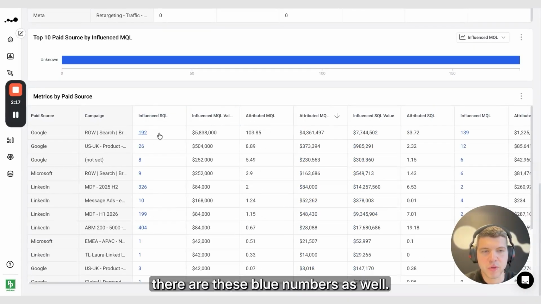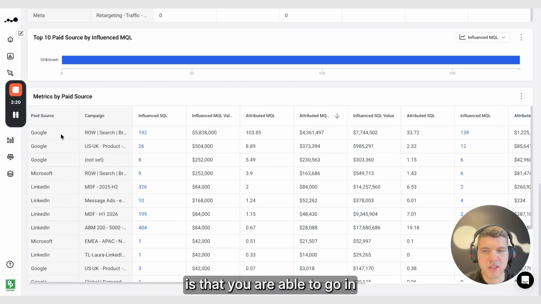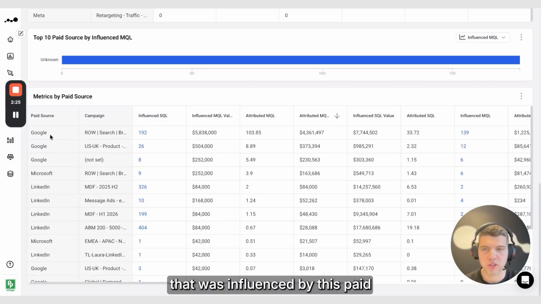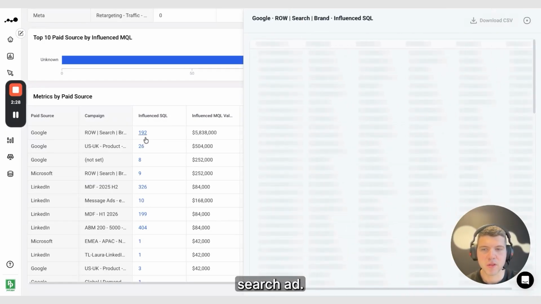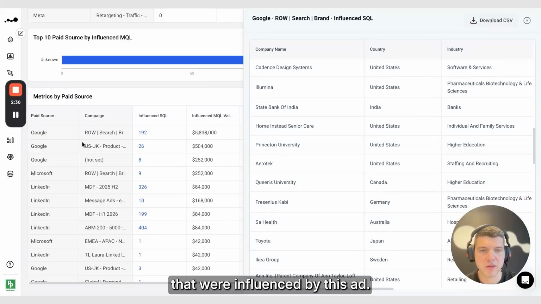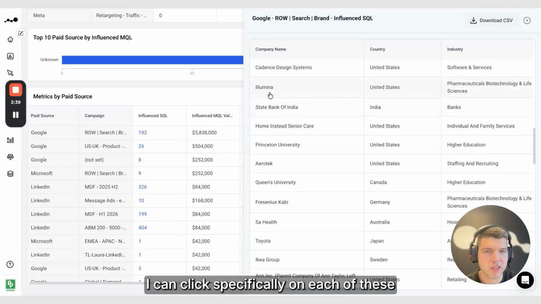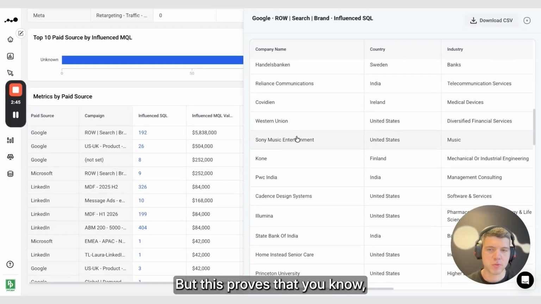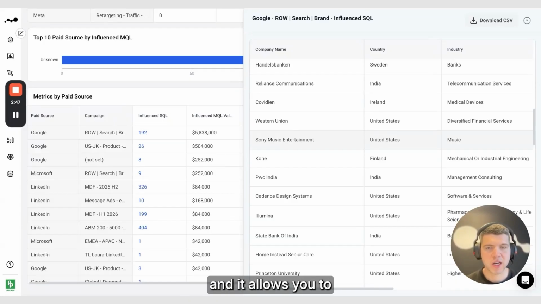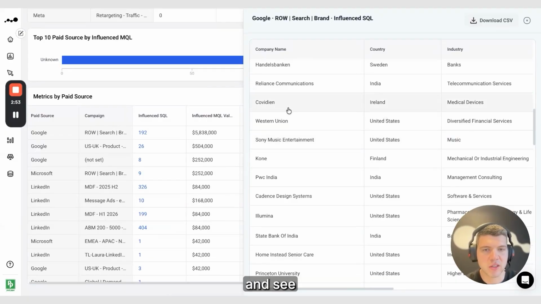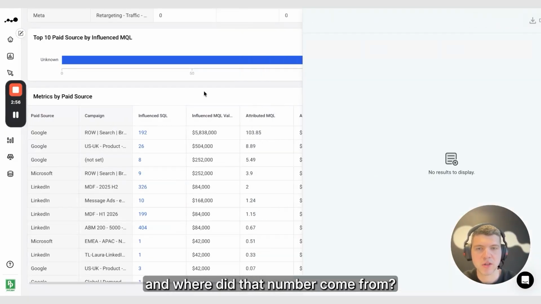You might have noticed that there are these blue numbers as well. What this means is that you are able to go in and drill down into each SQL in this case that was influenced by this paid search ad. So if I click on this, I will then be shown these are the 192 sales qualified leads that were influenced by this ad. I can click specifically on each of these and be taken to their own unique customer journey. But this proves that our data is not a black box, and it allows you to bring defensible numbers whenever you're presenting them, right? You're always going to be able to drill down and see what journey was that and where did that number come from.